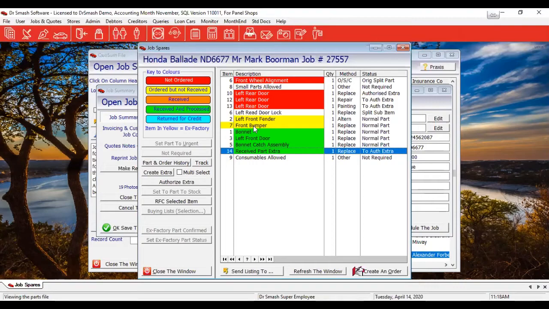Right. There are two ways of RFCing. I can highlight this part that I want to RFC, and I can click on RFC selected item. But most of the time, your storeman actually doesn't know. All he knows is he's received this extra part. He knows an invoice number for it, and that's all he actually knows about it, because he knows that it was on this job. So I'm not going to do it through here, but I will show you the screen that comes up.